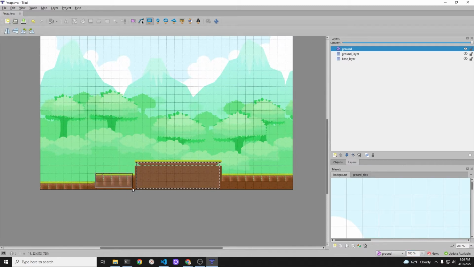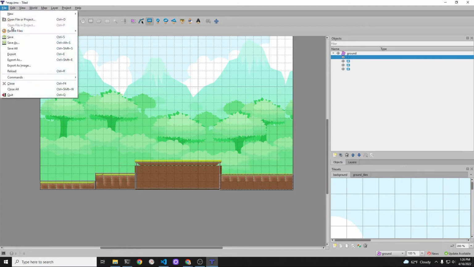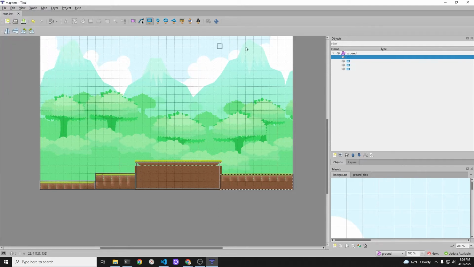Once you have the objects selected, you can also click on the Objects tab next to the Layers tab on the right pane of the tool to see the individual objects and just confirm that everything is set up nicely. Once everything looks good, save the map into the Assets/Tiles folder of the main Flutter Flame project.